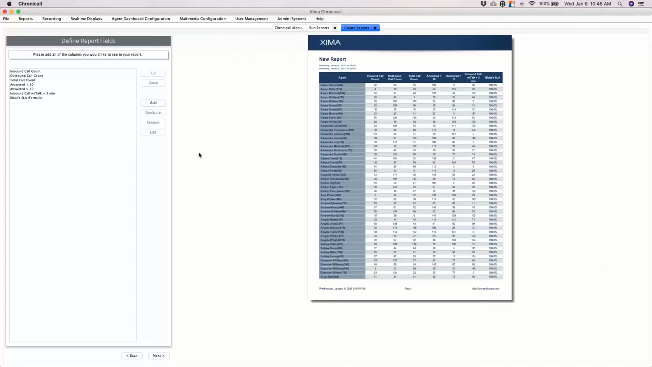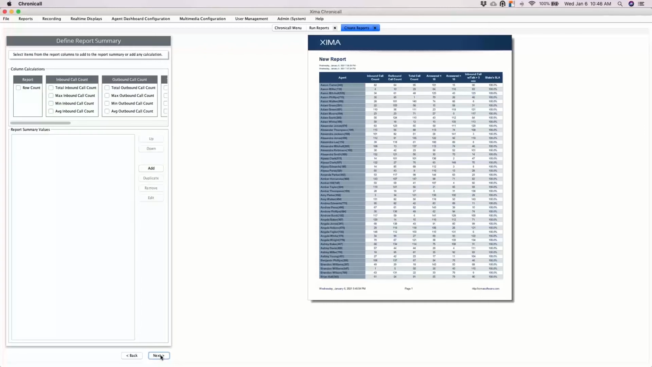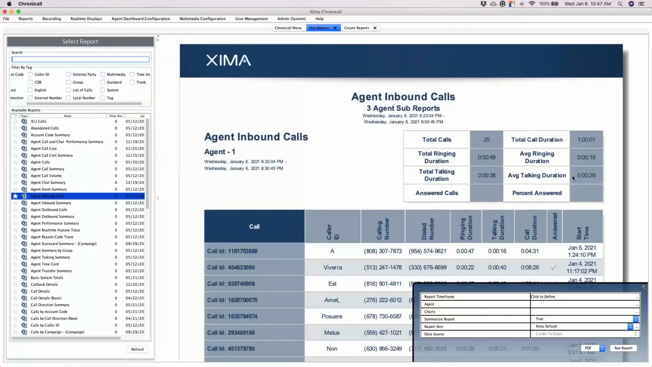Okay. Now, once I've built my formula, I've built my report with the values I want to see, I can come down here and hit next, and that takes me to another window. This window is basically referring to that overall summary that was at the top of some of those reports. So if I come back to the run reports here, I can see that most reports, not all of them, will have this overall summary.